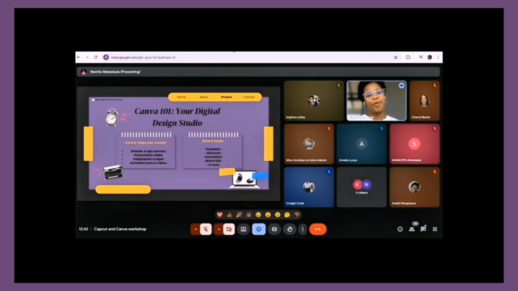So we're going to start off with Canva. Canva is my favorite. I've used it to create a lot of different things, like logos. I've created designs for particular products that I may have introduced as a product line for my brand. So Canva helps you create websites and app banners and much more for your website or app. A lot of designers use Canva, especially if they're trying to have a particular layout for their web pages, etc. It also helps you with presentation slides.